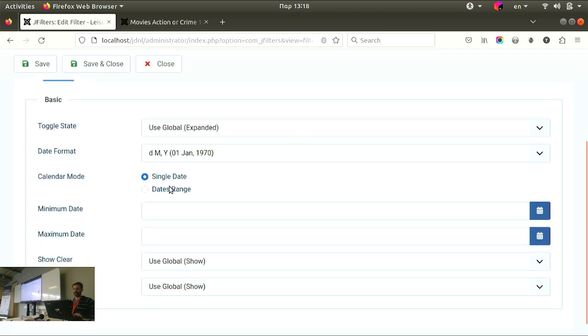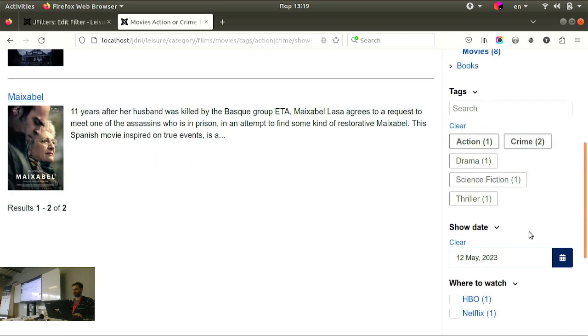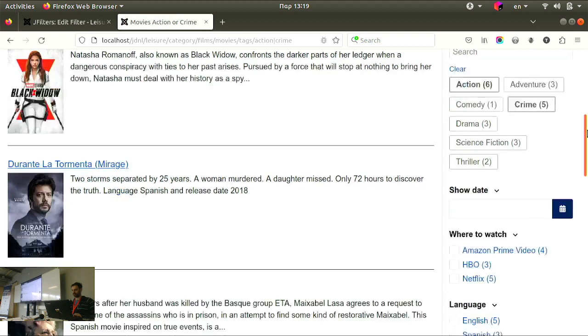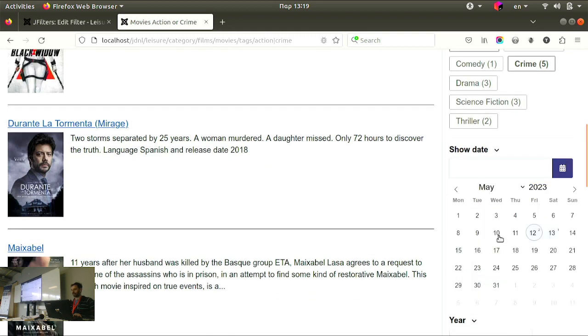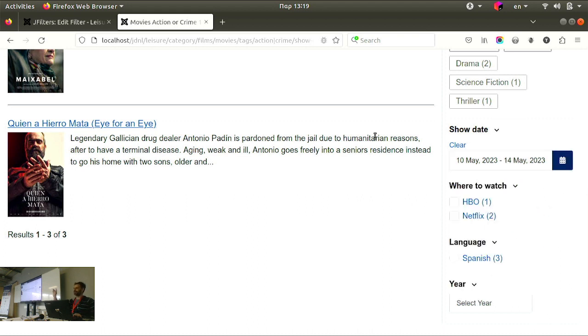You can use the date range, but what's the advantage of that date range? Let me refresh it. It's a date range in a single calendar. It doesn't need two fields. Did you get it? Here it is. This isn't enough for us. There is more.